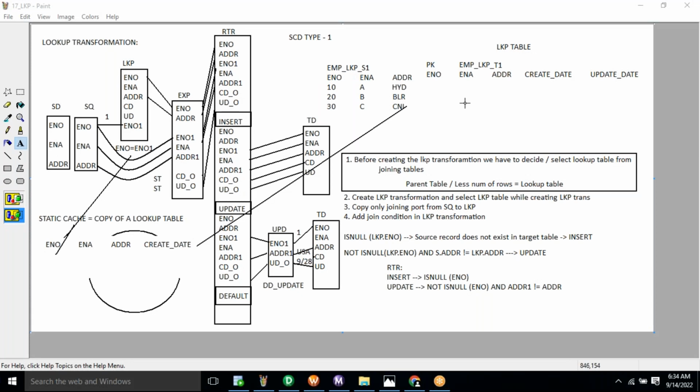As soon as we start execution of the mapping, at the beginning of the execution, the lookup transformation will create a static cache. A static cache is nothing but a temporary file created inside the Informatica server. It is a copy of the lookup table. With whatever number of records are in the lookup table, the static cache will be created. For the first time, the lookup table contains 0 records, so the static cache will also be created with 0 records.